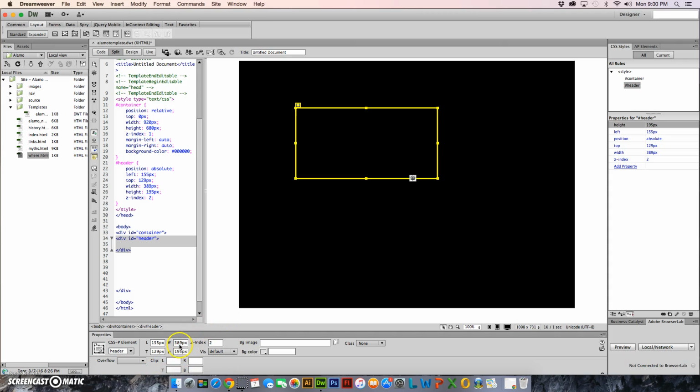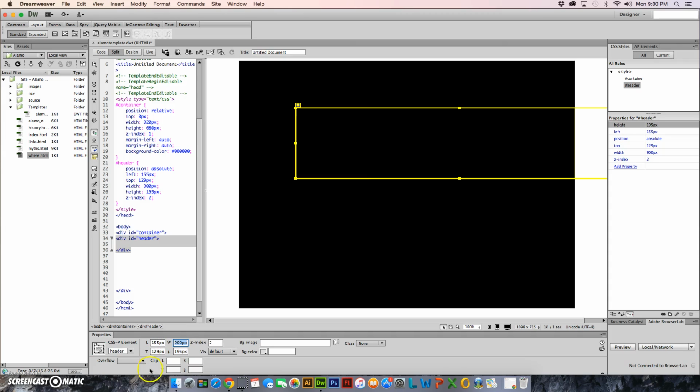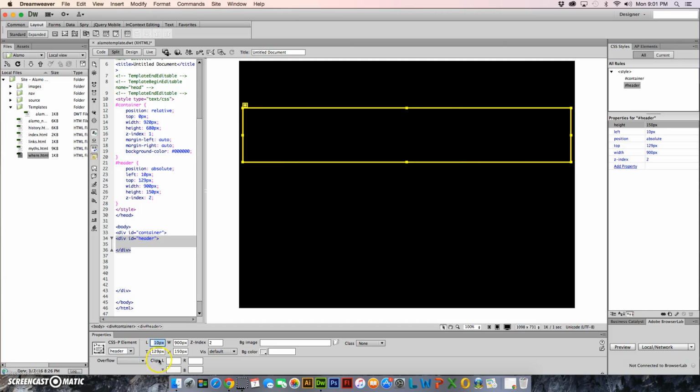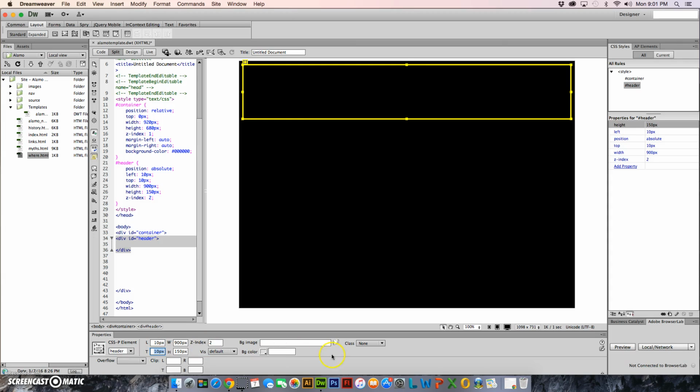I'm going to make my width 900 because that's the size of my banner. The height will be 150. Make sure that you keep the px there, otherwise it won't work. I'm going to make the left 10 pixels, and I'm going to make the top 10 pixels. And you should, after doing that, see the changes over here in the CSS styles.